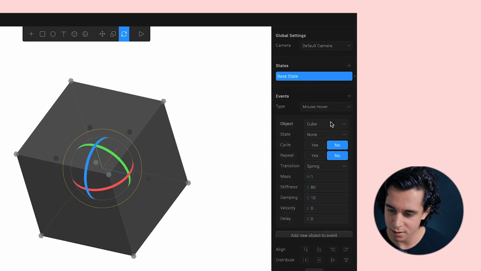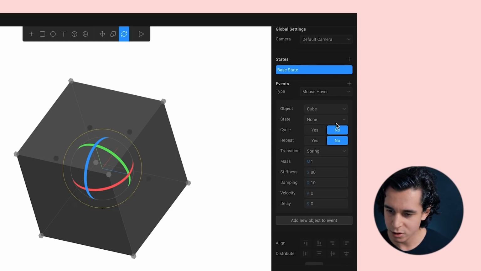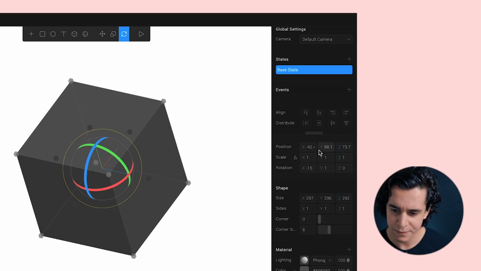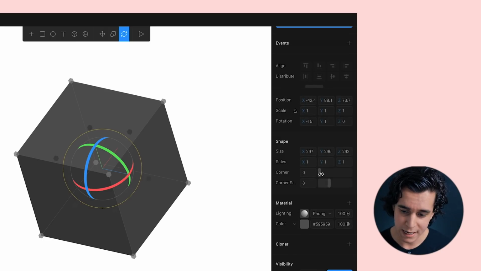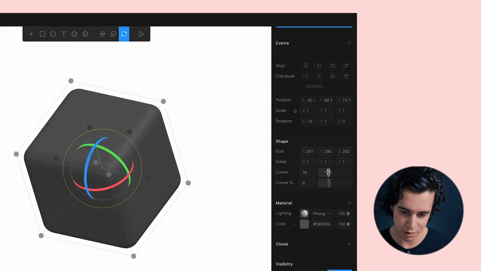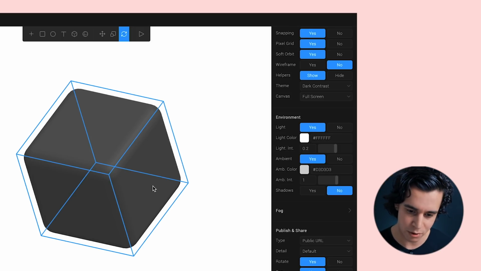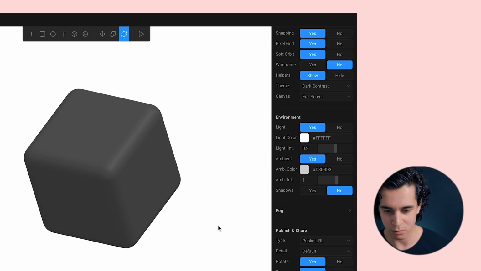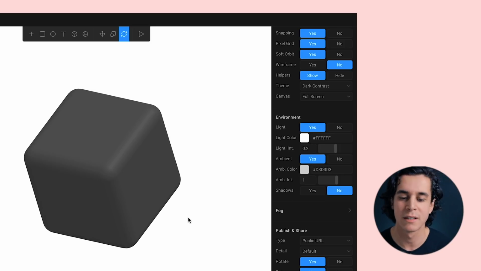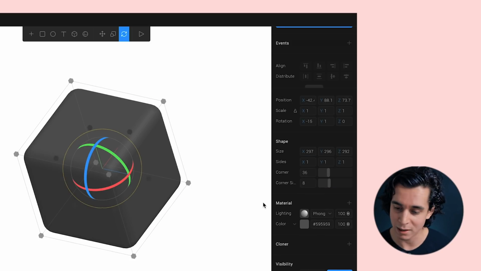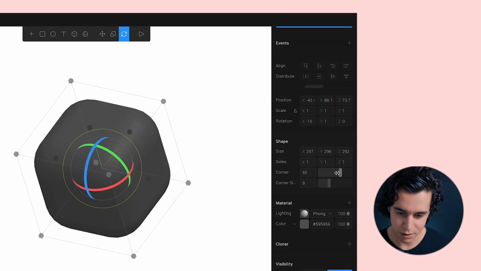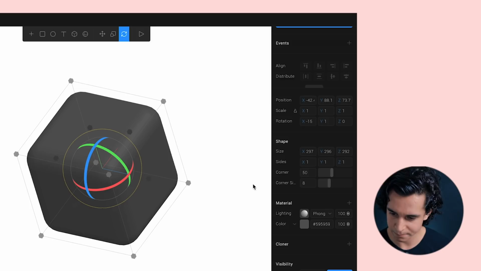And right under states and events here, let's actually get rid of this event. Right under there, align, distribute, you have your position, scale, rotation, your shape properties. And I actually think one of the most important things is corner radius. You can soften up the corners, and this is extremely important because it makes things look more realistic. Perfect corners, perfect edges, it just doesn't look too good because it's not realistic. So this is super cool and super easy to implement.